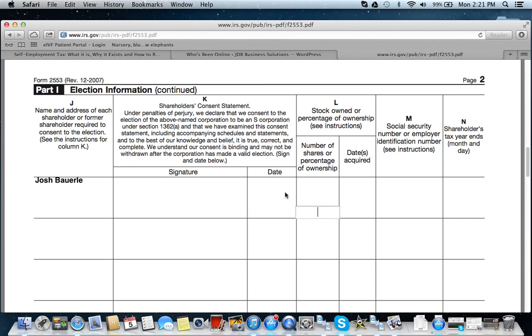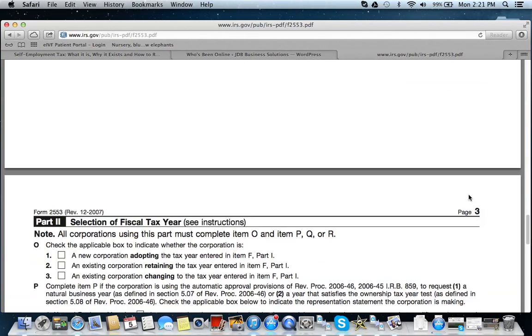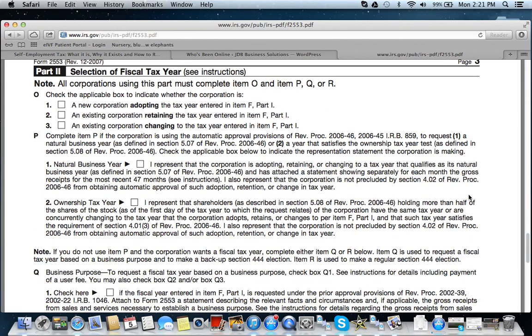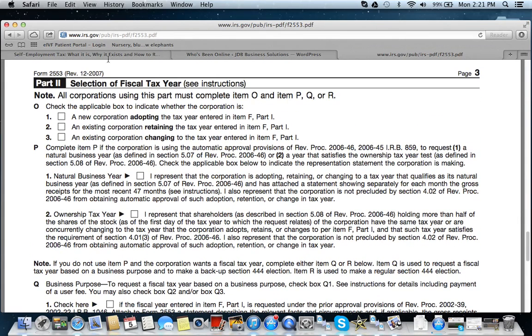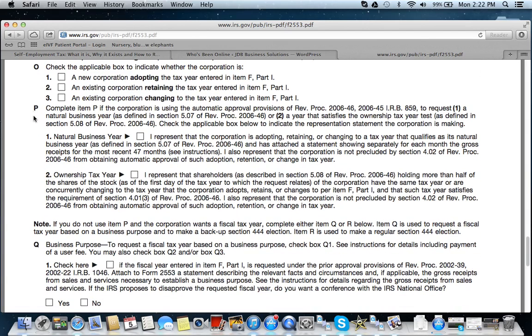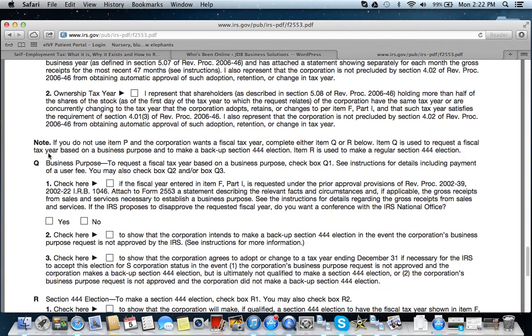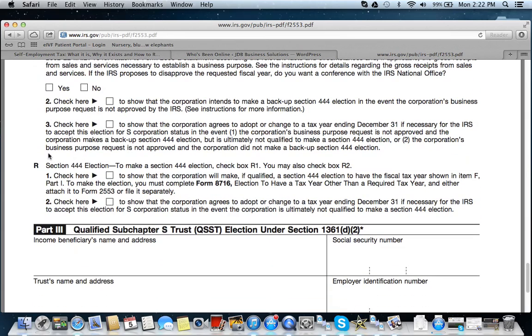I'd have to sign and date here. The number of shares or percentage of ownership, so 100%. Dates acquired, in this case, it'll just be the date the business started. Social Security number goes here, and shareholders' tax year ends. So for, again, 99% of you, your tax year end is going to be 12/31. So just put 12/31 in box N here. All right, and that's pretty much it for this part. If you are selecting a different year end, you may have to look at section O here, or P. But for what we're talking about today, that's about it.